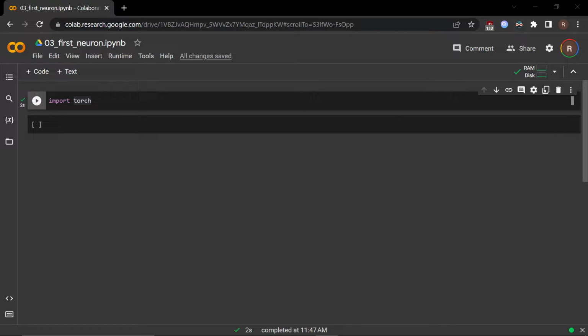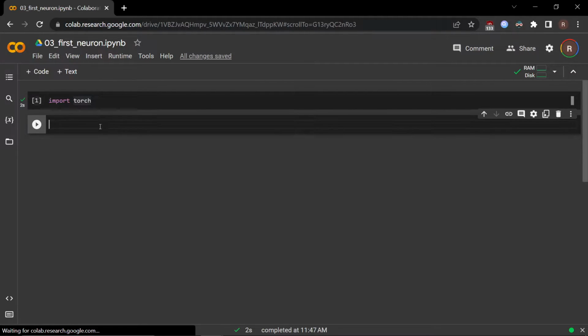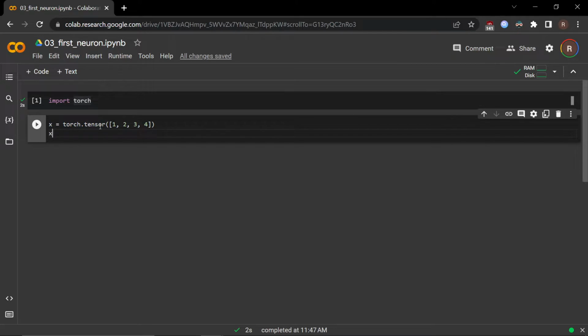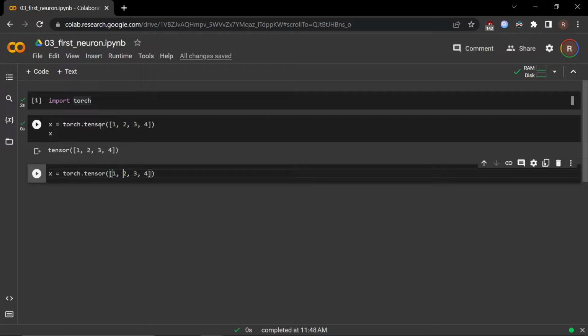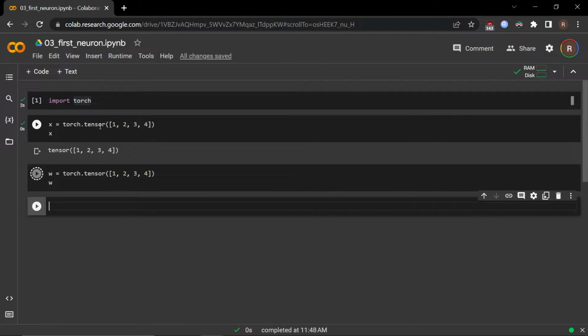Cool. So I've come over to Colab and I've imported Torch. I'm just gonna make a tensor for the x and w like in the previous slide. So let's make this torch.tensor. We're gonna want to make our own tensors, counting up to 4. Then I'll just copy paste this and do the same thing for W, and then just print W as well.